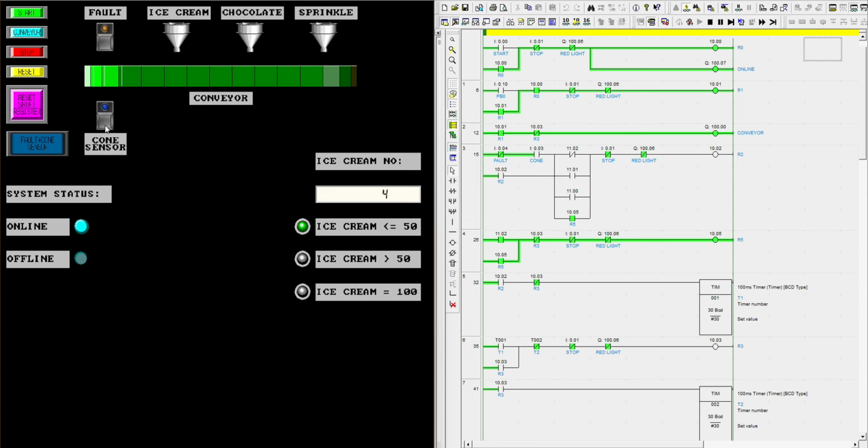So let's say the first normal cone, and then right after that there will be a broken cone, and right after that there will be a normal cone. As you can see, the position of the broken cone will not turn on the dispenser. Since it doesn't turn on the sprinkler, it will not be counted in the ice cream count, meaning the counter will only count the normal ice cream.